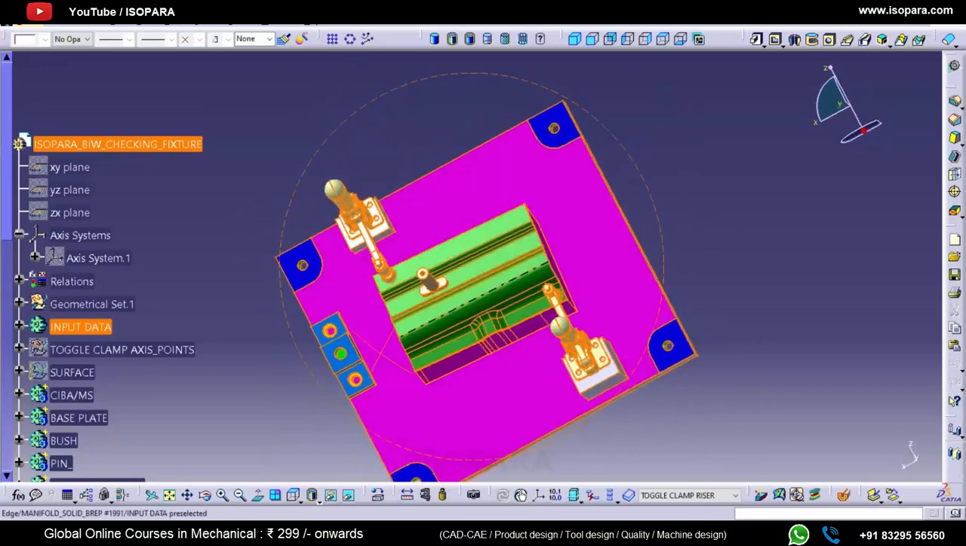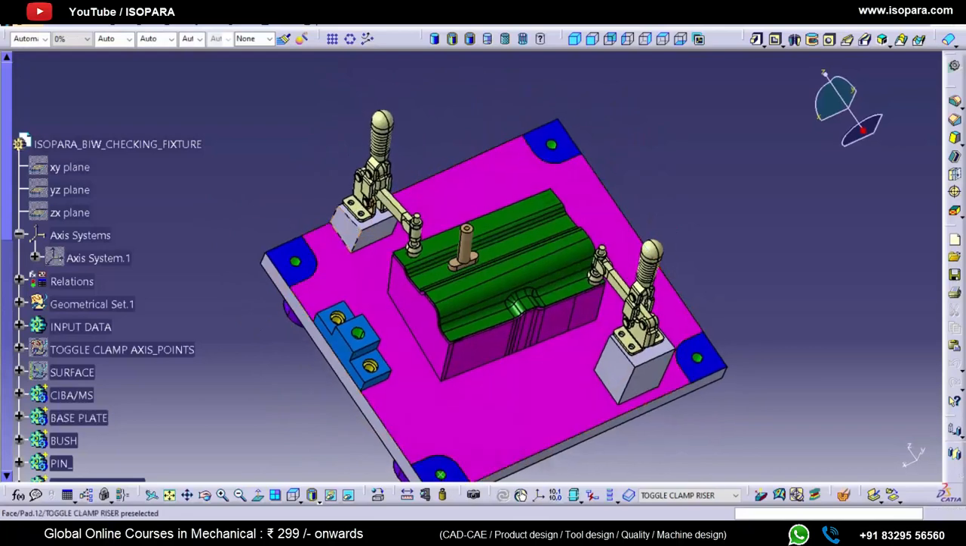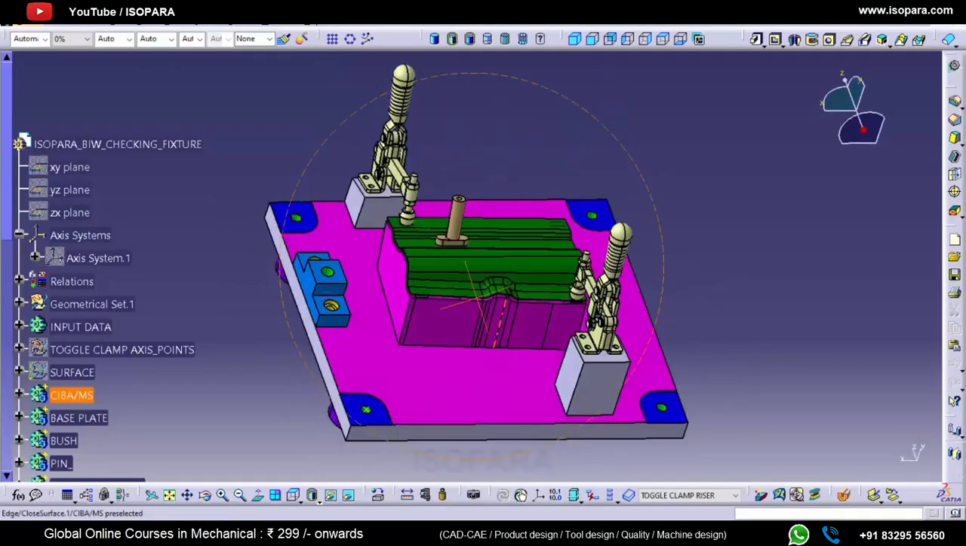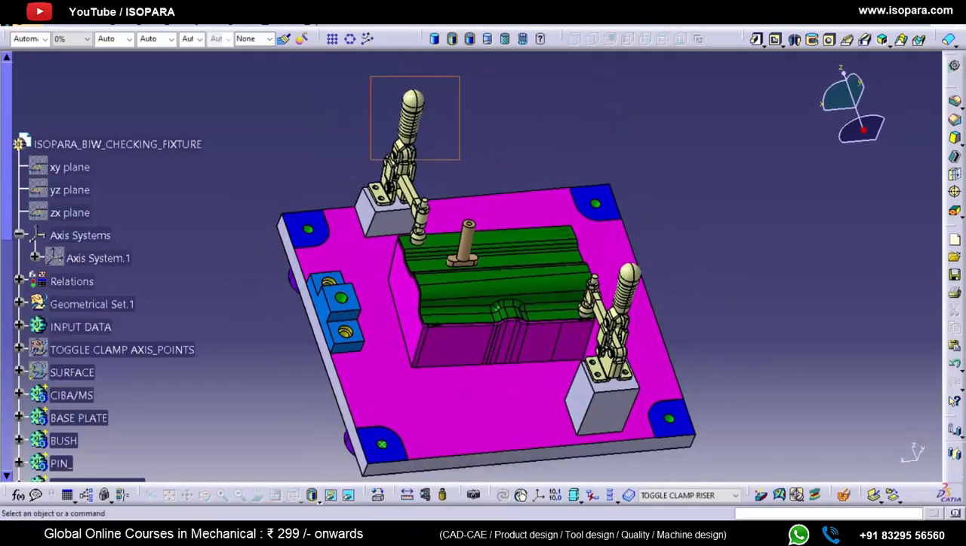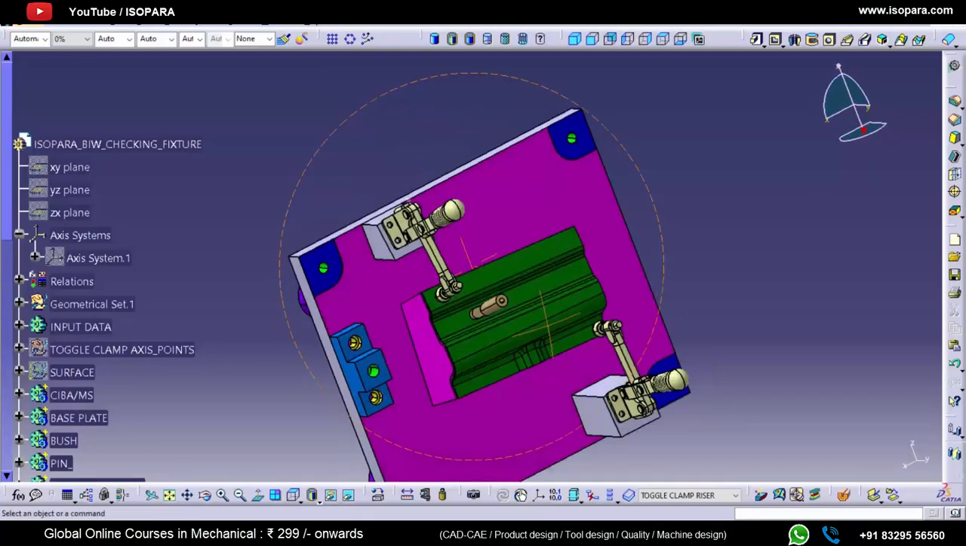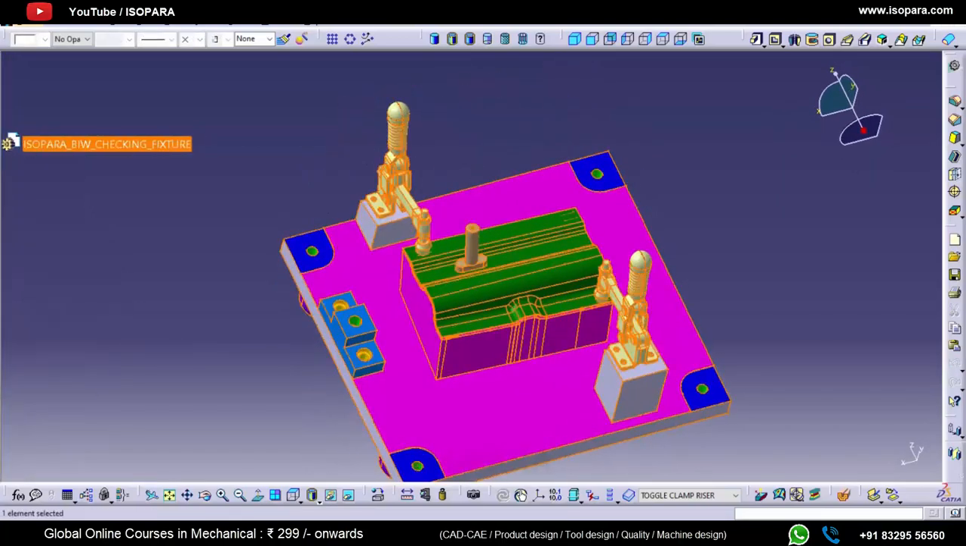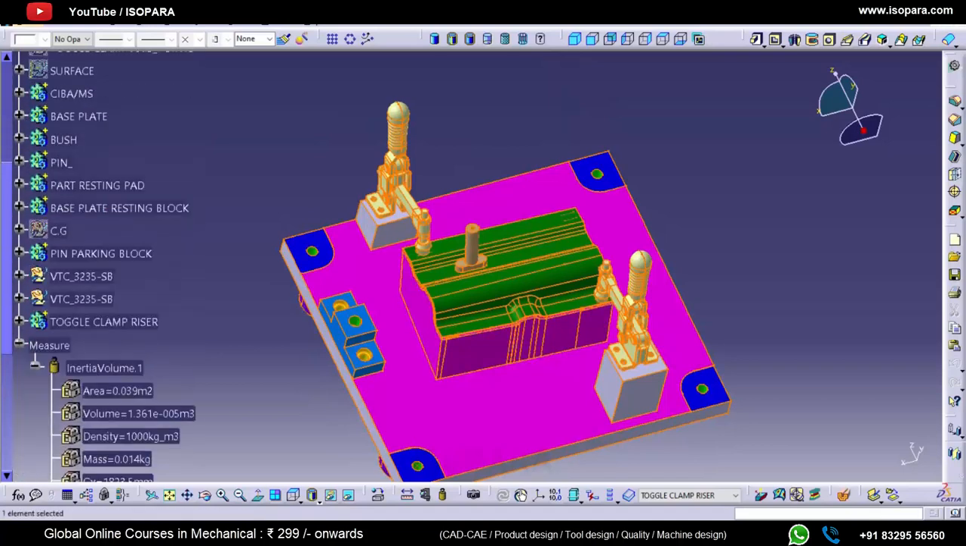So in this way we have completely designed the checking fixture for this part. These toggle clamps are standard parts, so we have to order them as per customer requirement or as per the standard catalog. Then we have to decide the manufacturing process, machining process, and in this way we have completed this project.